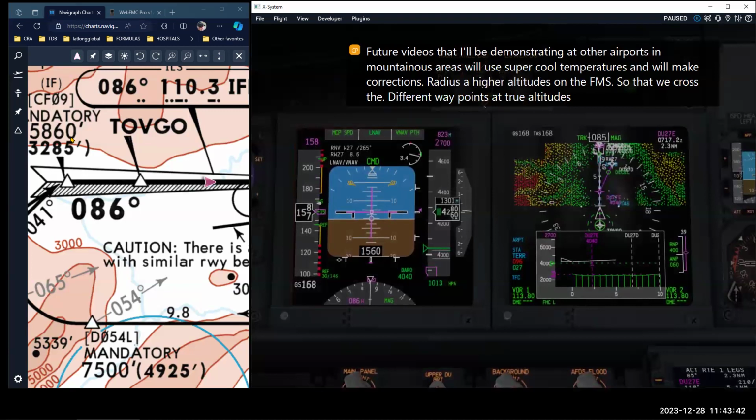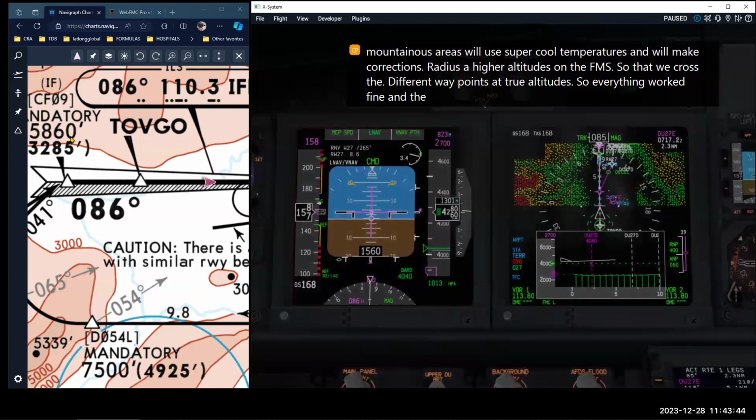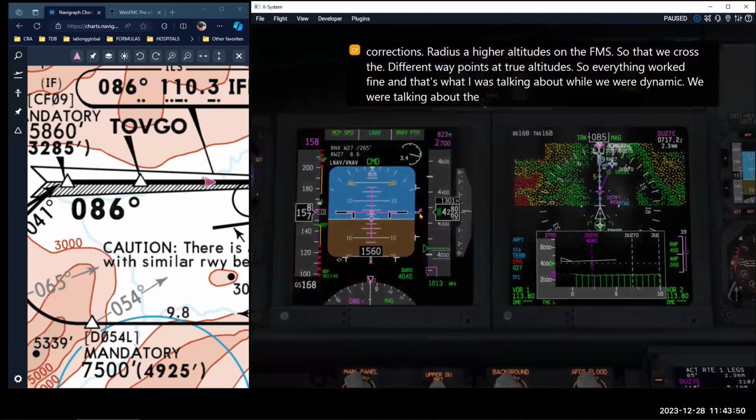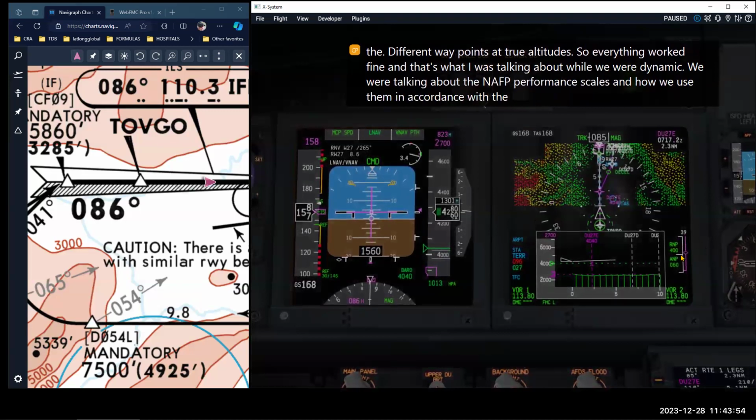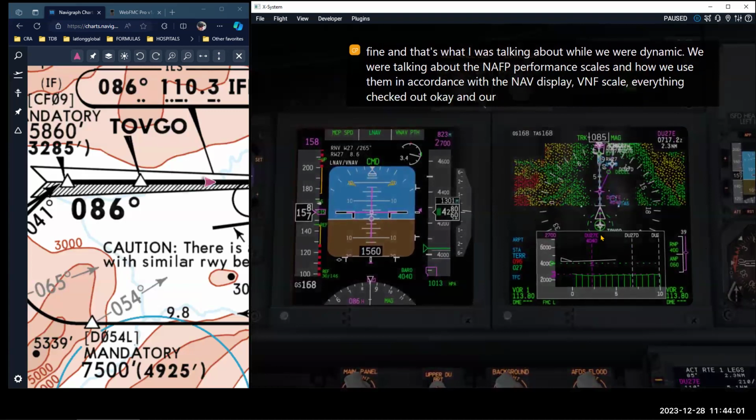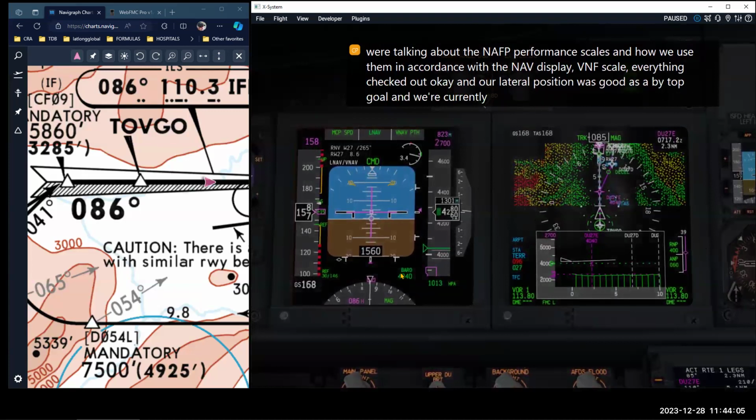So everything worked fine, and that's what I was talking about while we were dynamic. We were talking about the nav performance scales and how we use them in accordance with the nav display, VNAV scale. Everything checked out okay, and our lateral position was good as we went by Tovgo, and we're currently coming up to our minimum of 4040.